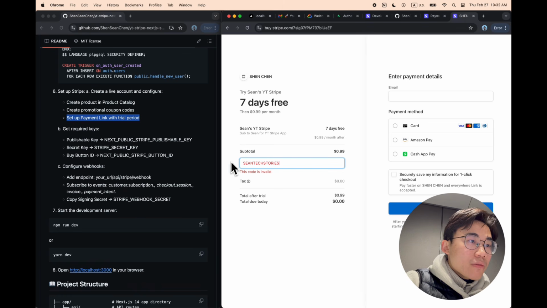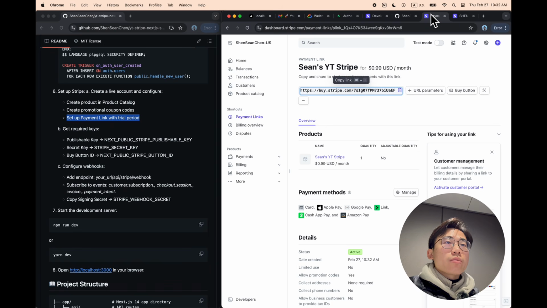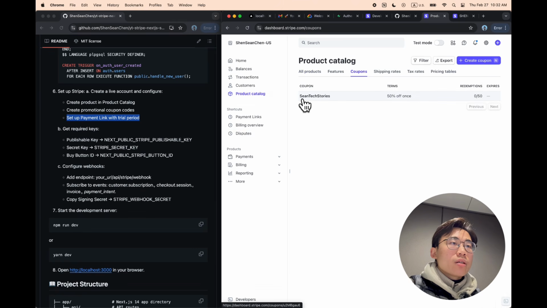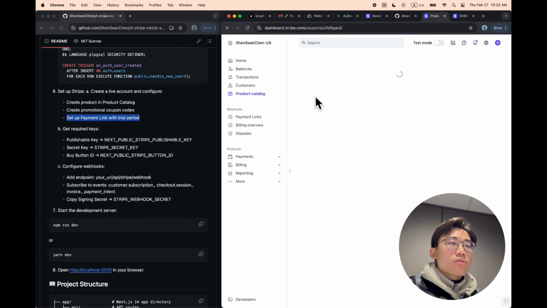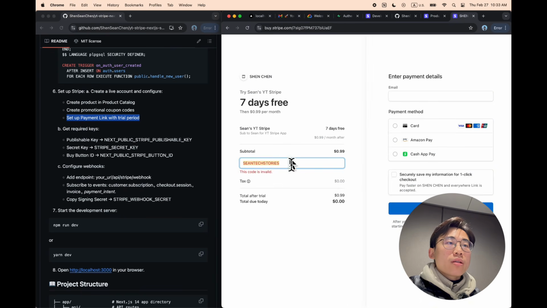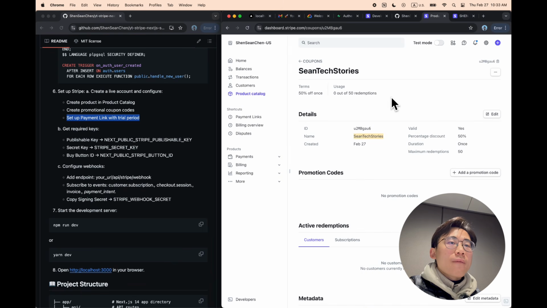It says it's invalid. Why is that invalid? Is it a misspelling or something? Let me go back to the product catalog and go to coupon. I said Sean Tech Stories. Let me copy this. Apply. This code is invalid. Interesting. Why is it invalid?